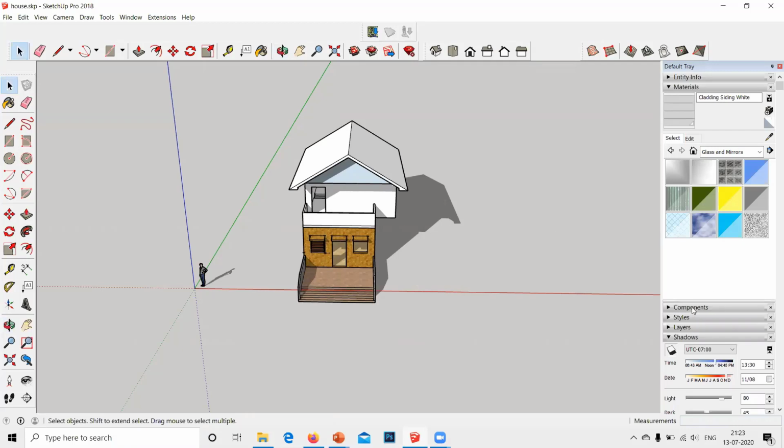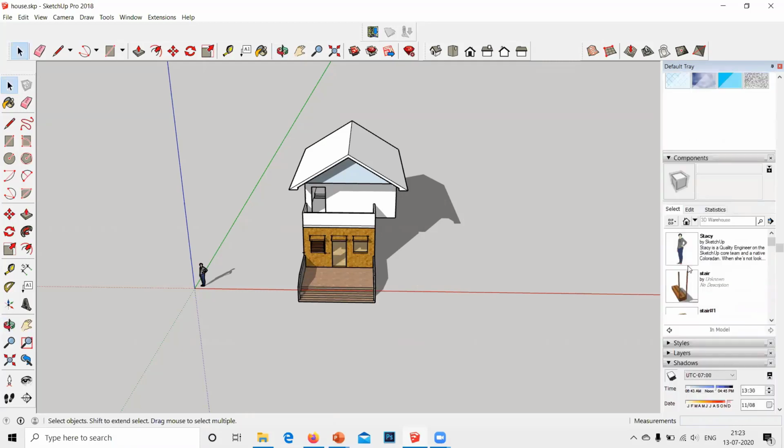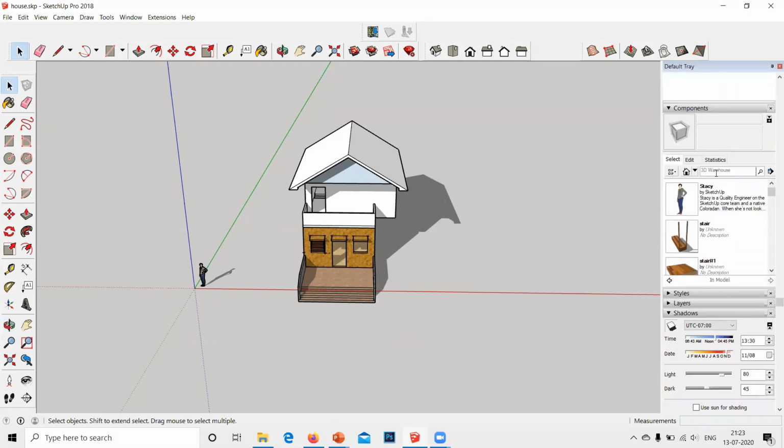To operate 3D Warehouse, you have to go to Components. Click on this component part. Under the Select option, under the Statistics option, there's a tab known as 3D Warehouse. Click on the search tab, enter door and press enter. So it's searching for a door for you.